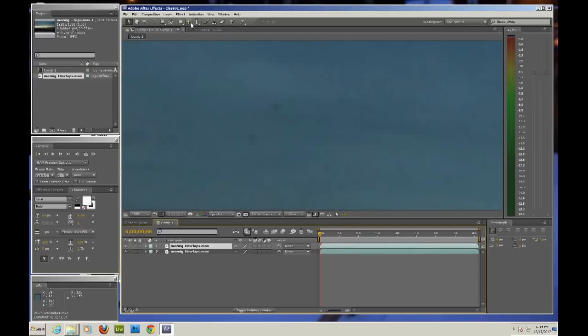Now we're going to choose the pen tool here, and we're going to choose an area close to where the spot is, but not touching the spot. So this area here looks good to me, and we're going to draw a square, something a little bigger than what the spot is.